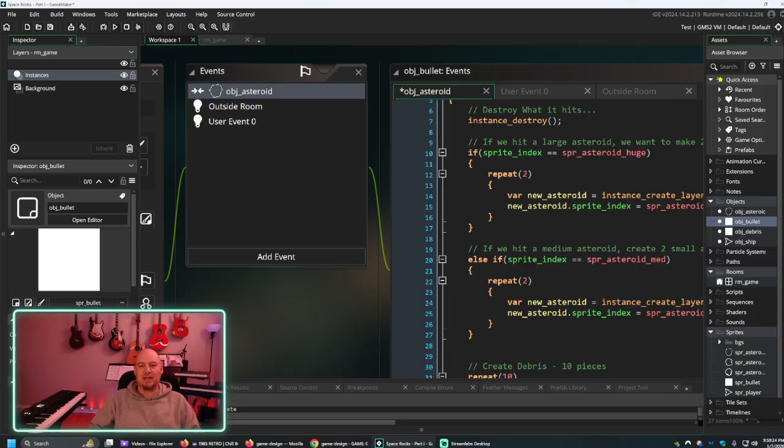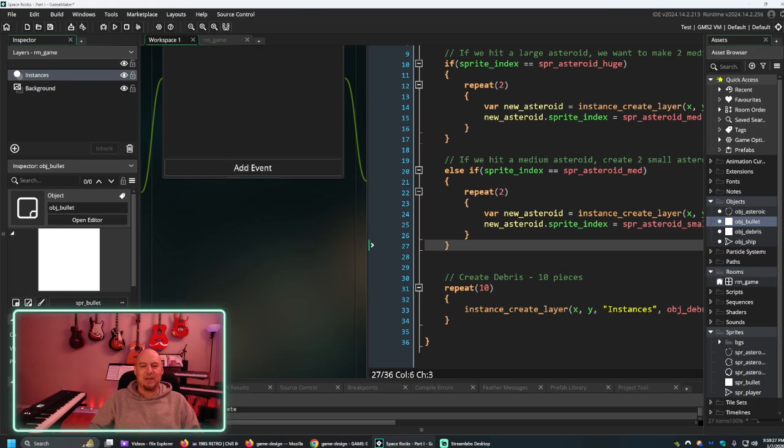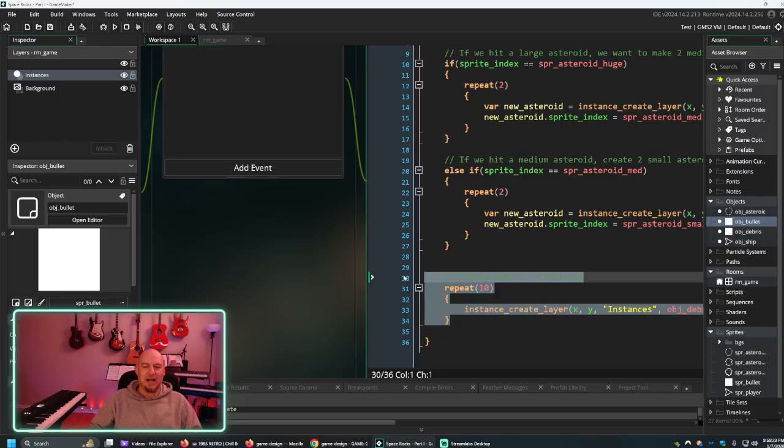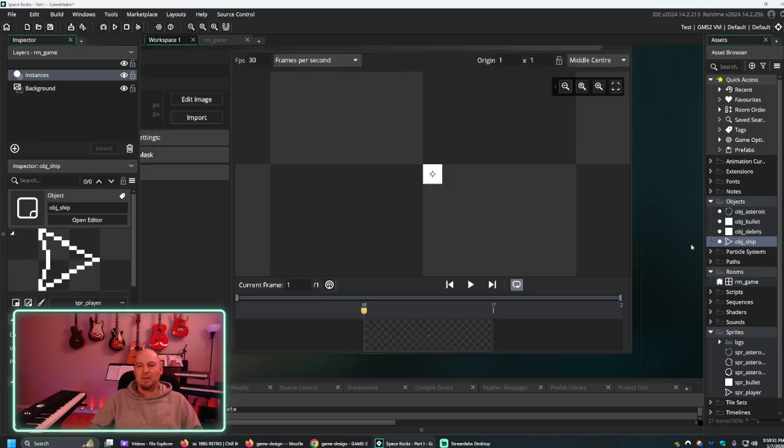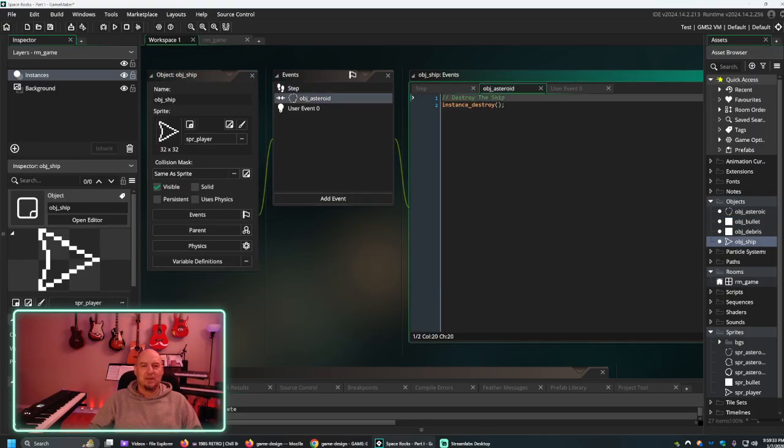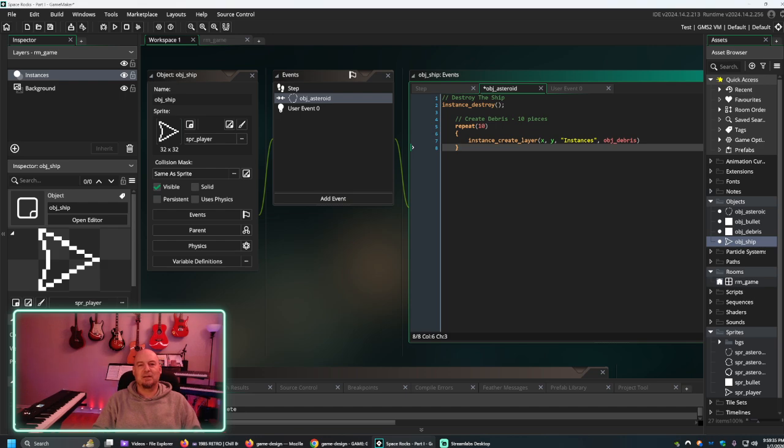Uh-oh, guess what else I can do? I can take this bad boy. I can literally copy this code and go to where the ship hits the asteroid and do this. I kill the ship, but I also want to make sure that I do that in the collision event from the asteroid. So let's see what happens just by this right now.